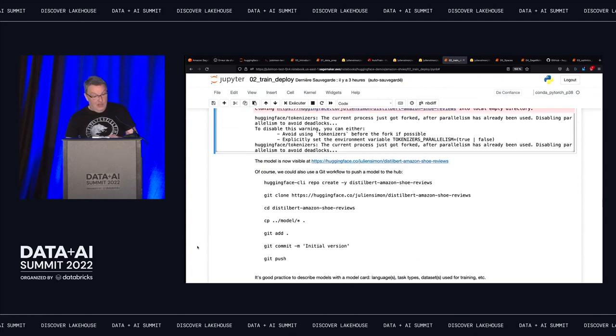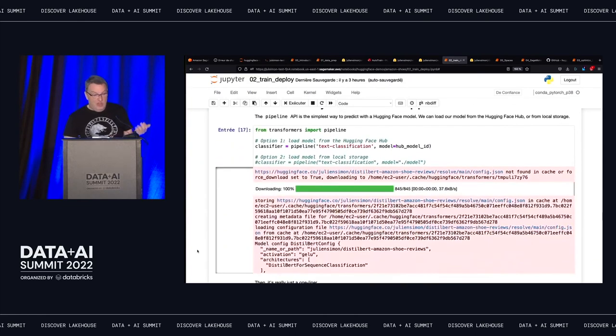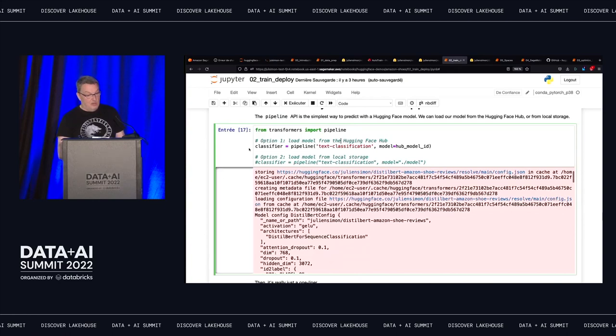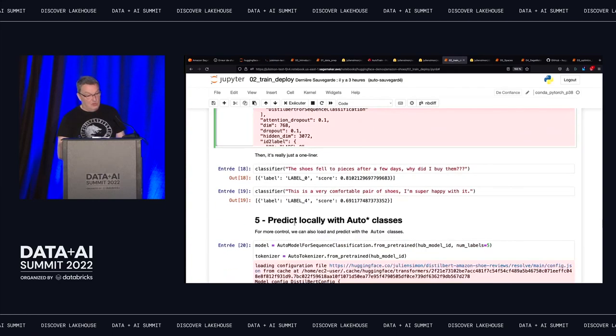All right, so now we have this model on the hub, and obviously we could download it again. We could use the Transformers library to predict with it. We have this pipeline object that's super simple. Define the task type, pass the name of the model. As you can see, it downloads the model, and then I can just do this, right? Call that classifier model and get my top scoring class here, okay?